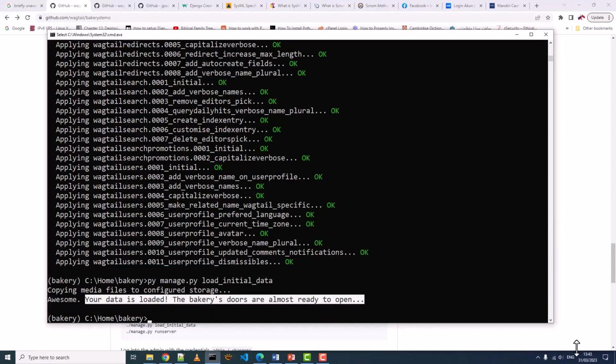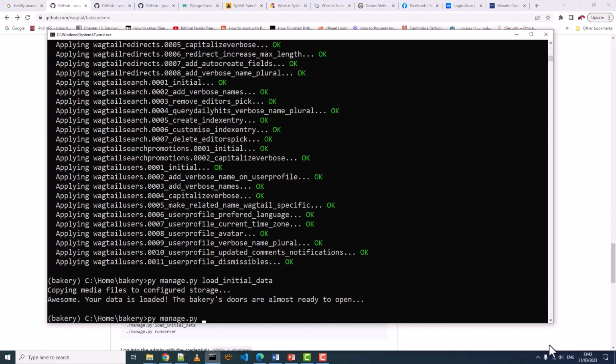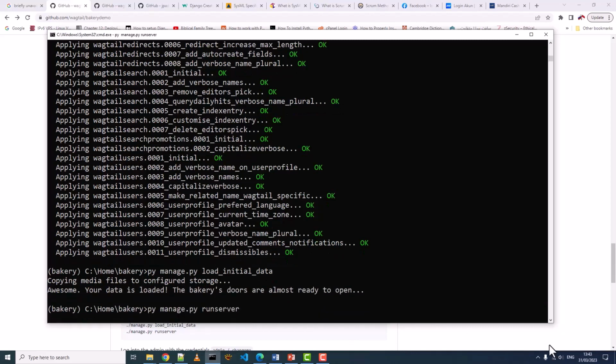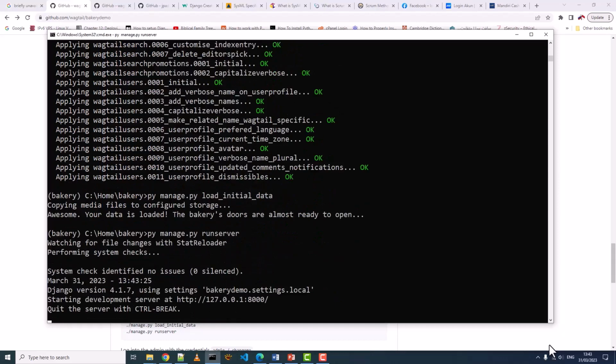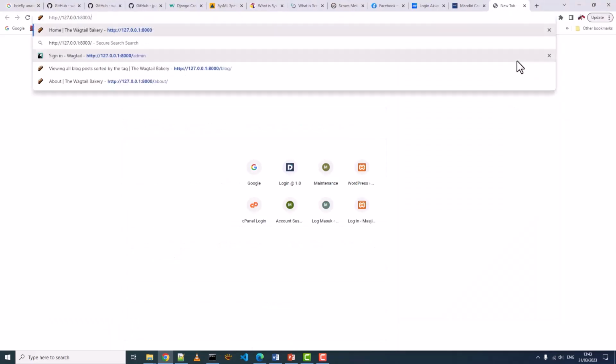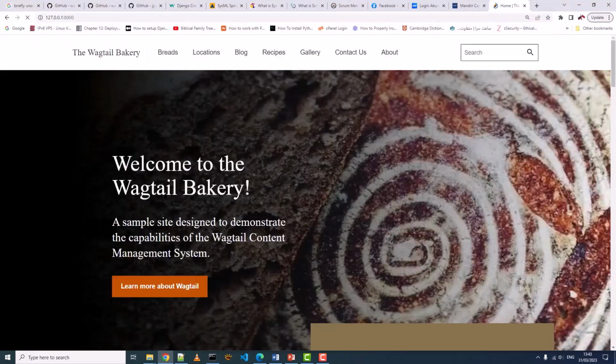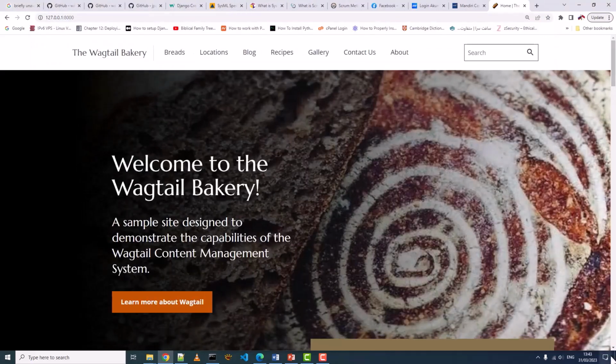Now it's time for us to run the Django server. As usual, we type py manage.py runserver. Open a web browser at this address. Yes, the Wagtail Bakery landing page has appeared.